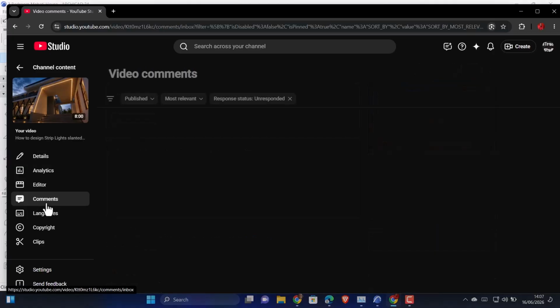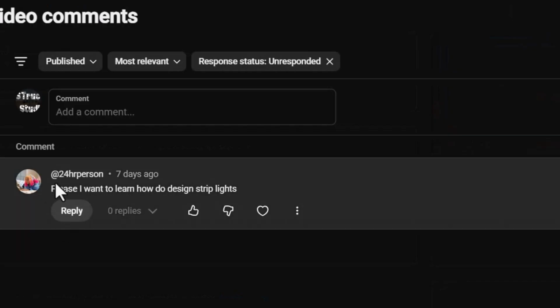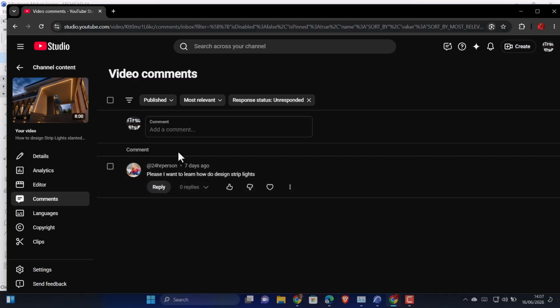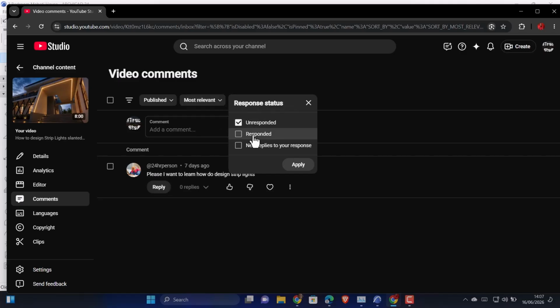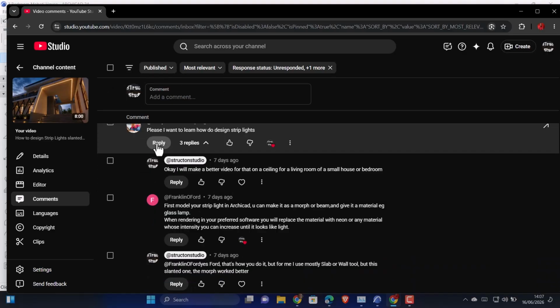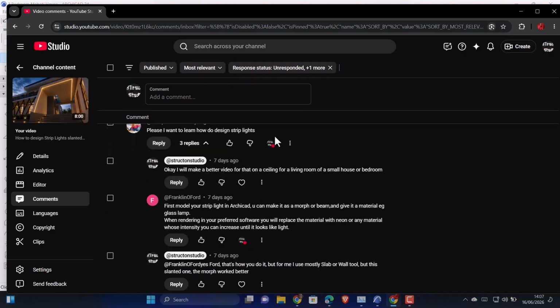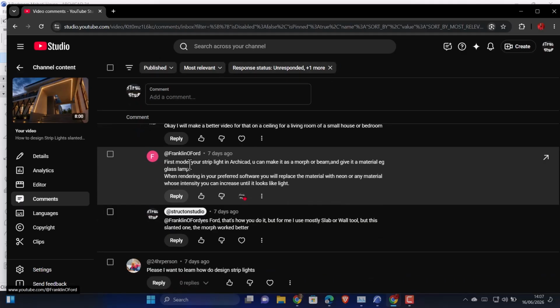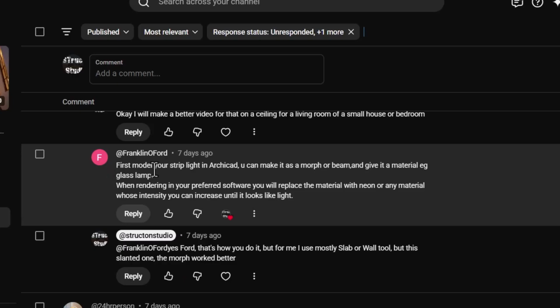But first of all, there was a comment from a person who said, please I want to learn how to design strip lights, and of course that's what we want to look at today. There's a guy called Franklin Ford who commented to say: first model your strip lights in Archicad. You can make it as a morph or beam and give it a material, e.g. glass lamp. When rendering in your preferred software, you will replace the material with neon or any material whose intensity can increase until it looks like light, which is correct.